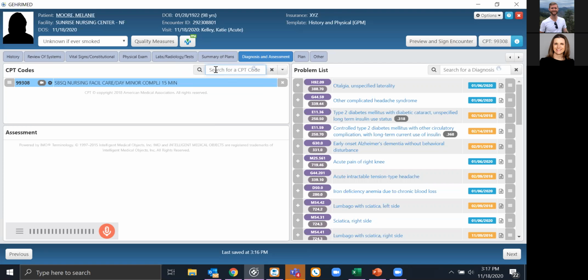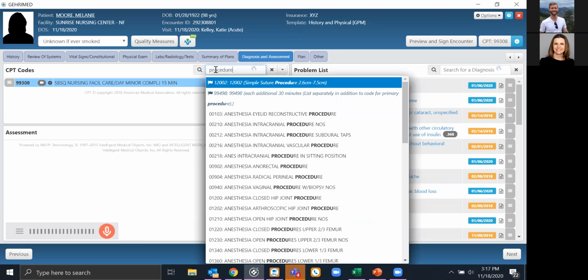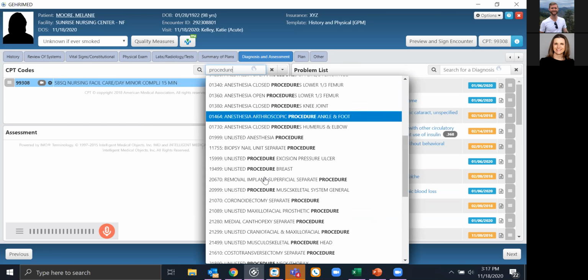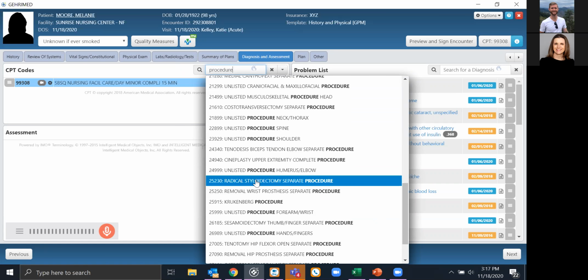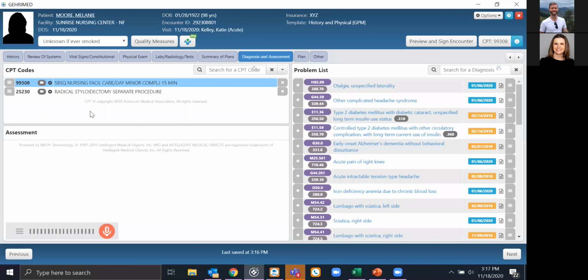So if there was a procedure that I completed and I need to add a second procedure code to this, I could just begin to type ahead. And just like with the diagnosis, I don't have to know what the actual code is. I could just start typing. And it's going to bring up lots of choices for me. So if I pick a code, now I've got a secondary code on here.